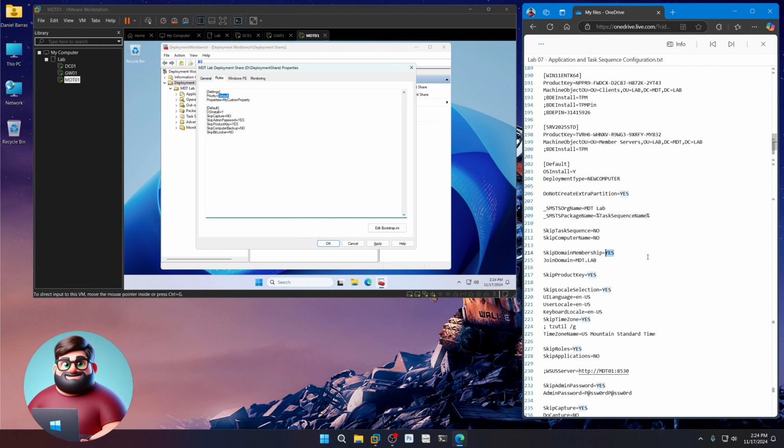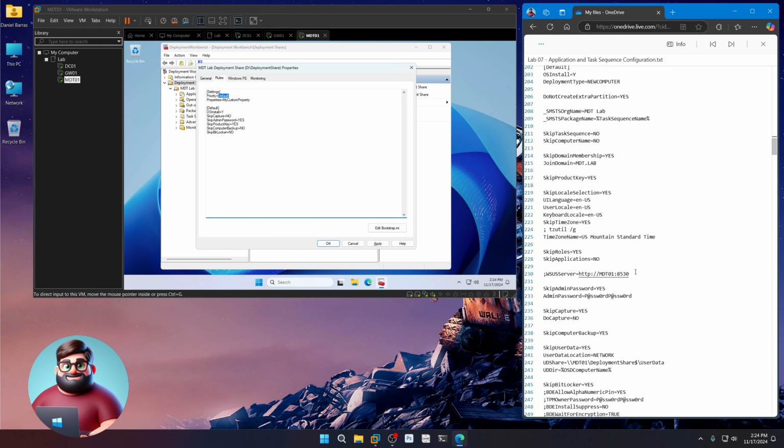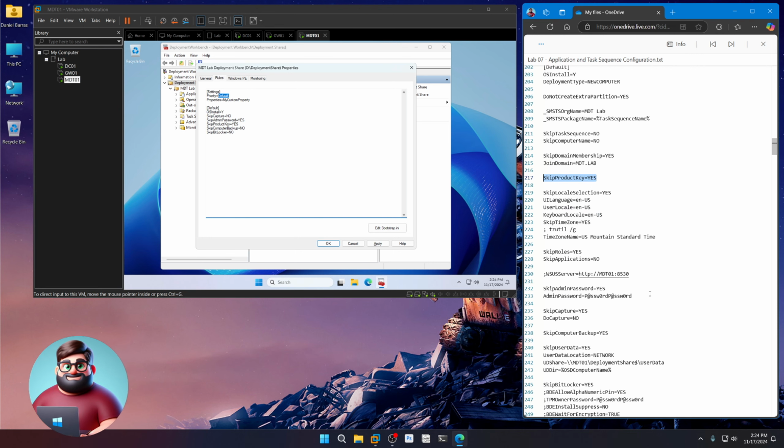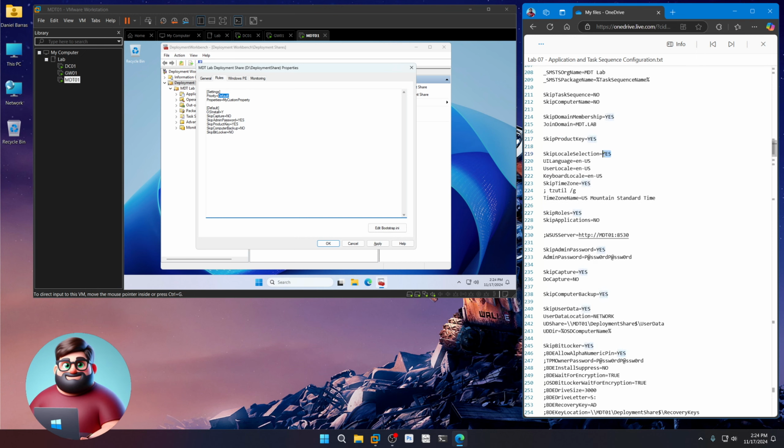Now, if you want this just to be standalone, you can say yes, and then instead of join domain, you can say join workgroup equals workgroup, and you can remove these machine object OUs, okay? So we'll go down here, skip product key, yes, because we placed the product keys right here and right here, all right? Skip locale selection, yes.